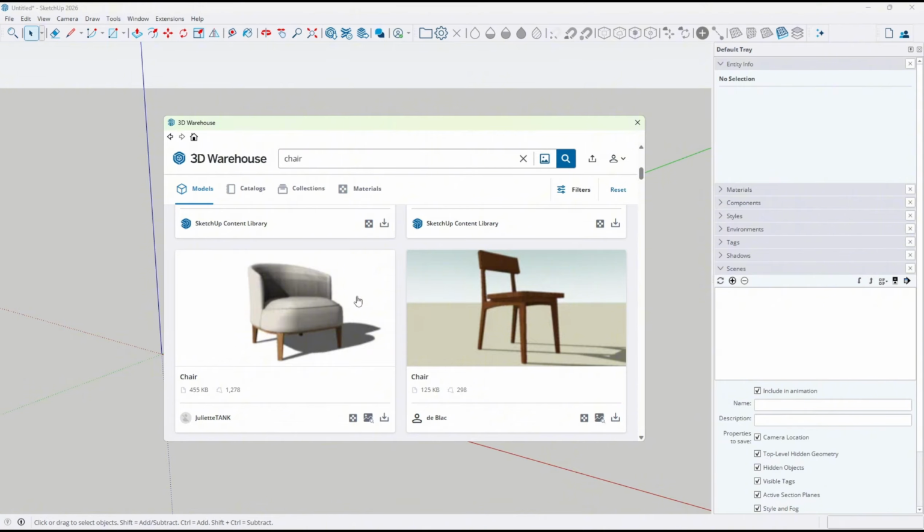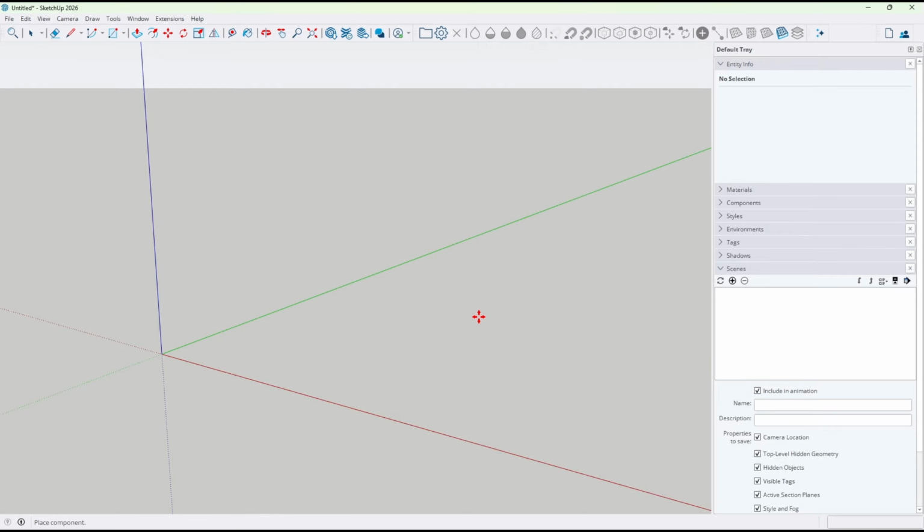As an example, I will download these objects. You can click the download button and then click yes to load into your SketchUp model. We're waiting for it to download, and you can click into SketchUp to attach the model.